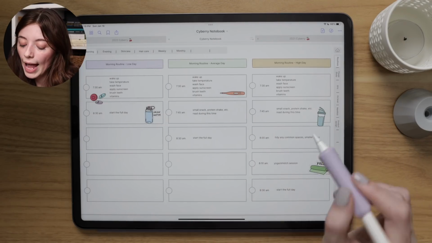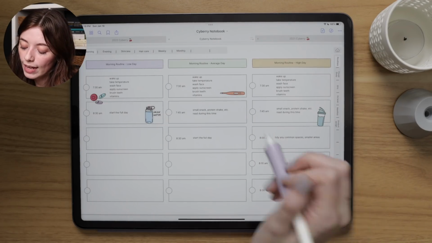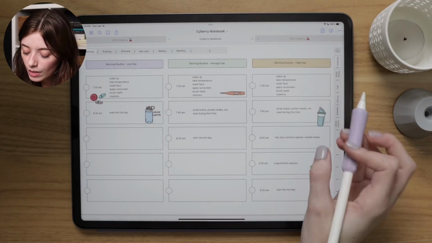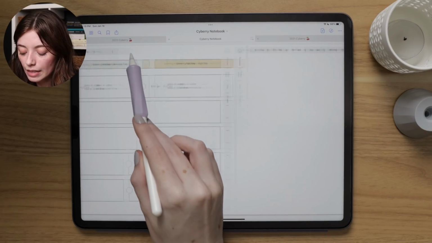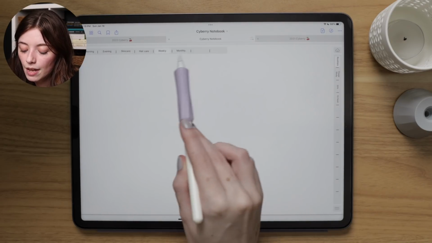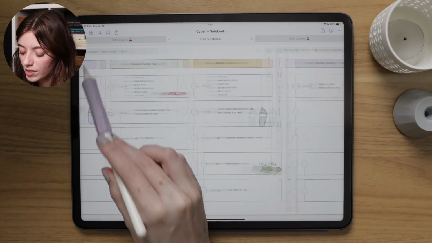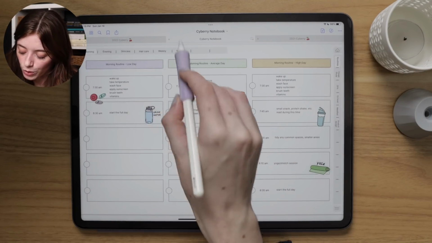And so I have a morning routine for a low day, an average day, and a high day. Same with an evening. Now, I don't have spreads built out yet for my skincare, hair care, weekly, or monthly routines, but I do have the setup there ready to go. Just got to make those spreads.